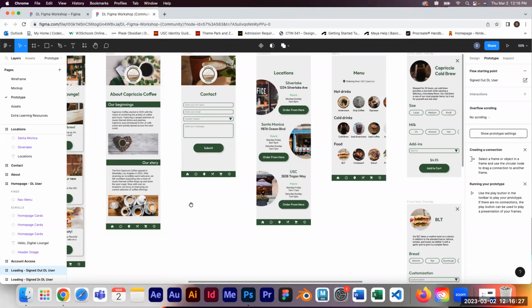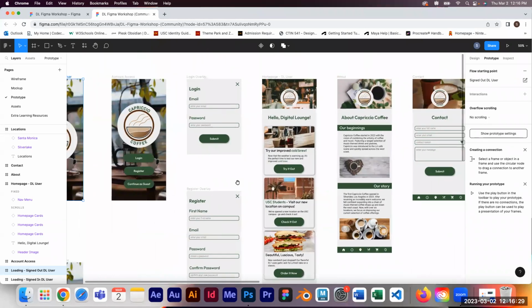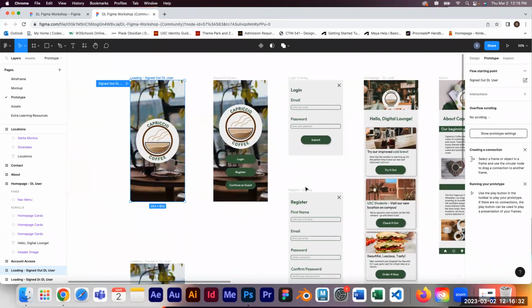Could you give me a prototype? Yeah, so we're going to be creating the prototype today so that we can see how things go.